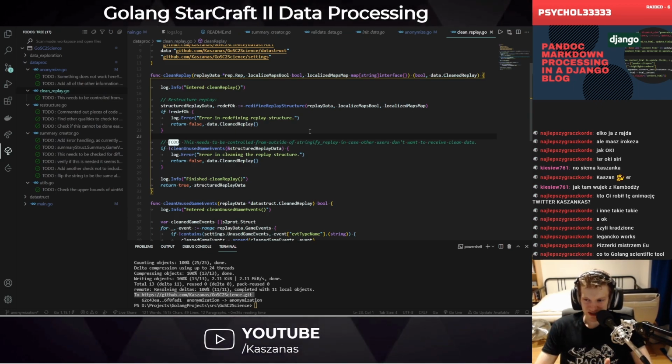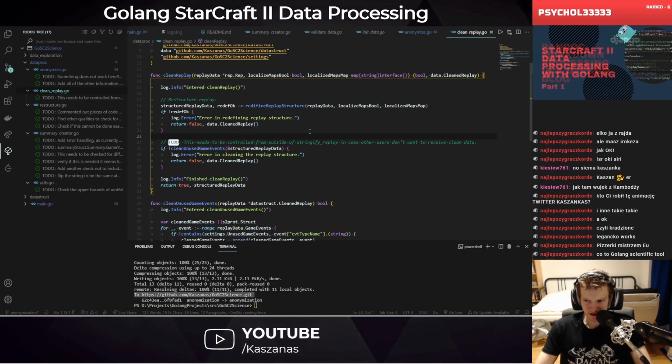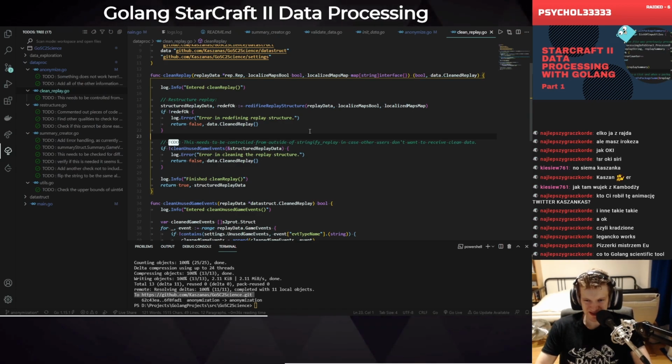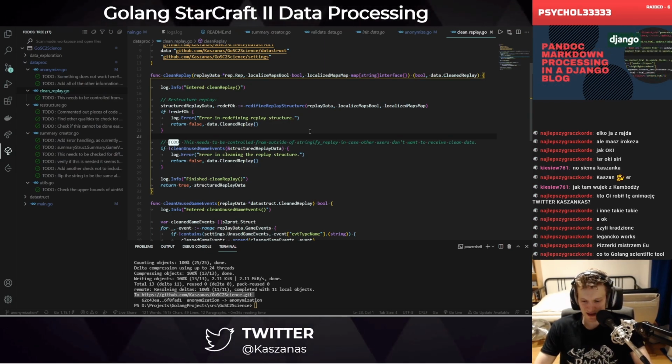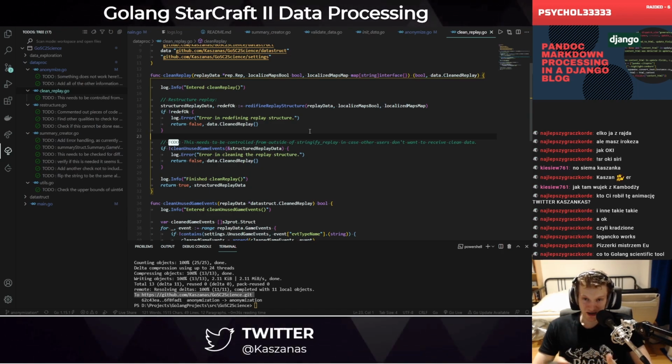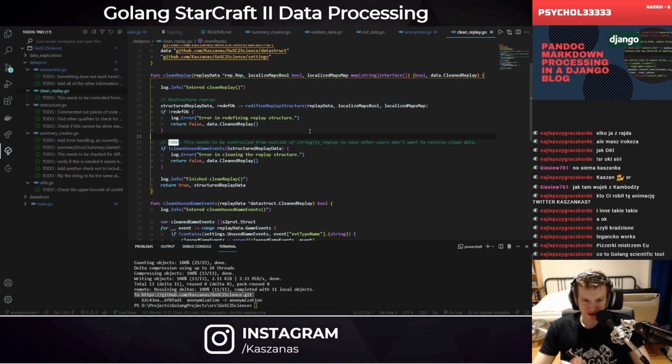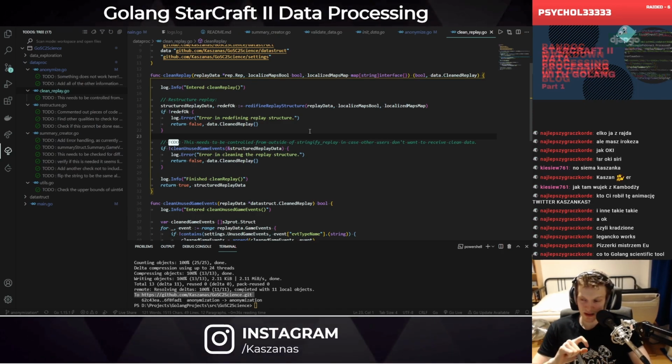So this basically says that I'm using Golang to write a scientific tool that allows me to process big amounts of data when it comes to extracting the information from StarCraft II replays, because I have 2 million replays that I obtained I think a year ago already, which I need to process so that I can later on make some analysis on them.